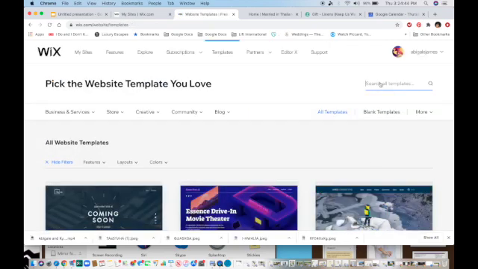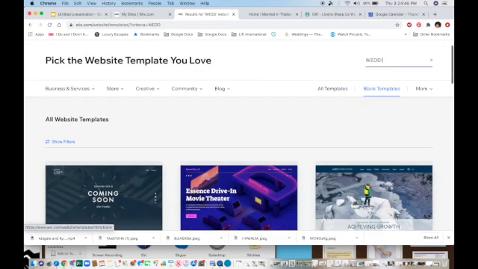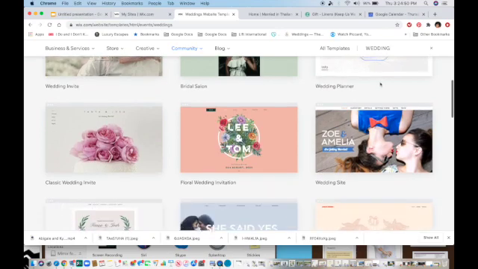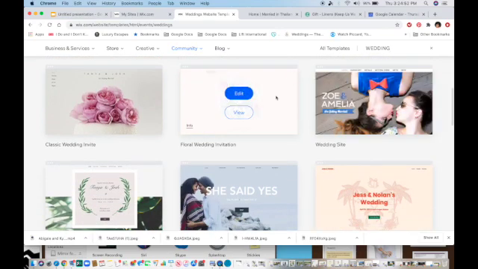The way that we chose ours was really quite simple. We typed wedding up here. And you're going to see a ton of options here. So we stole the Lee and Tom floral wedding invitation one. Once you click edit, you're just going to go right into WIX, and it's going to allow you to edit the page.